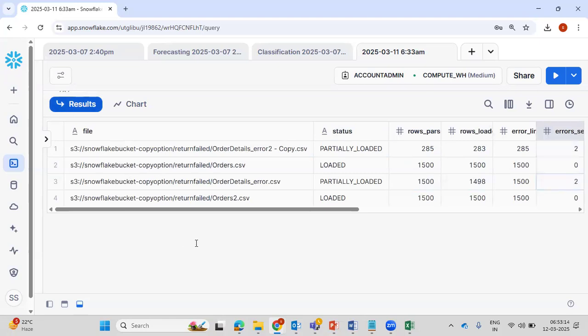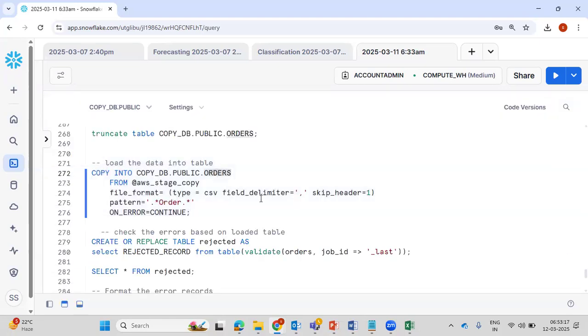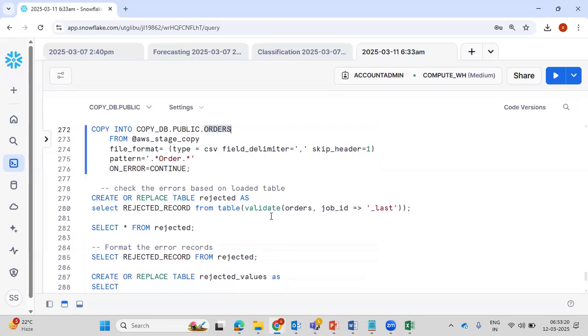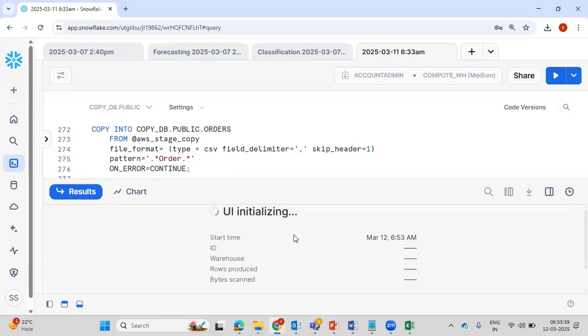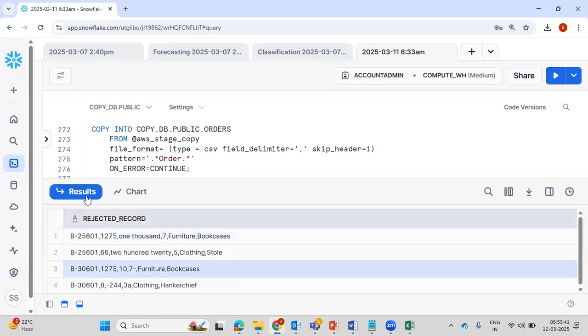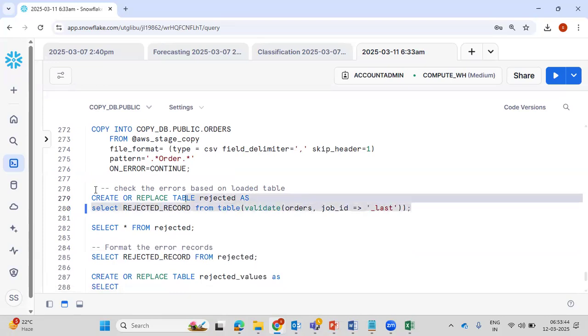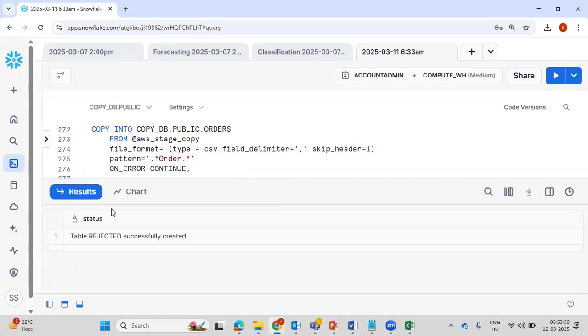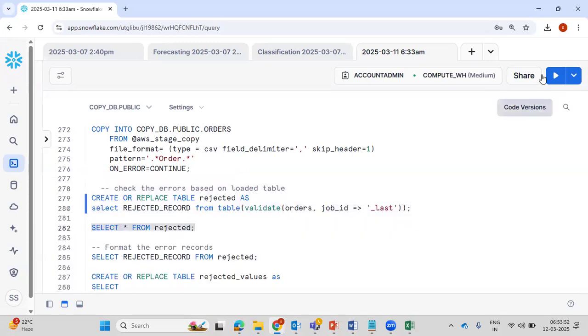See, while loading data into the orders table, in the next statement you can capture the same with validate. While loading data into the orders table, you receive an error. Job ID equal to last query ID. So by using this statement also, you can capture the errors. So these are the 4 errors. Again, now you load the data into the table. Now this table has the errors.